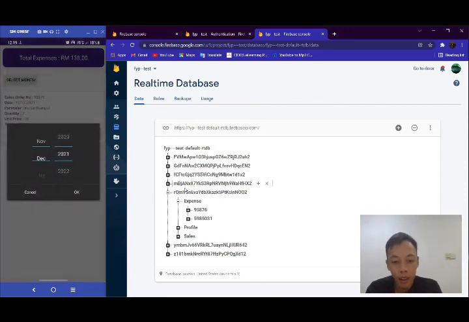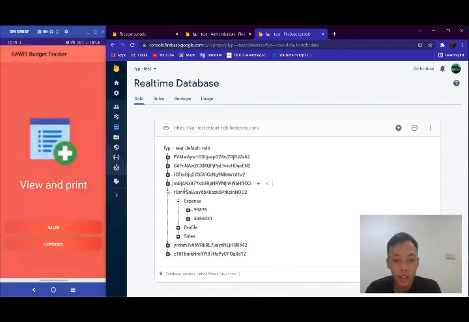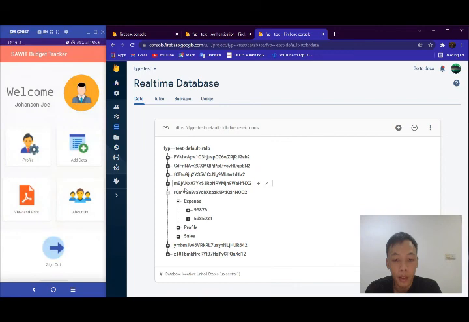And then if you click on November 2021, you will see Batu Bata. Okay, just click print, save as PDF. So that's what a small oil palm farmer can do with our app.